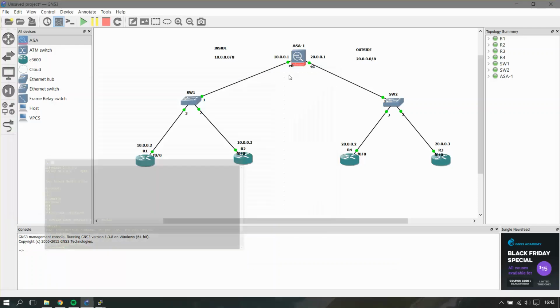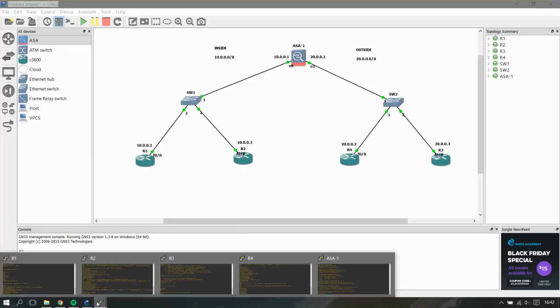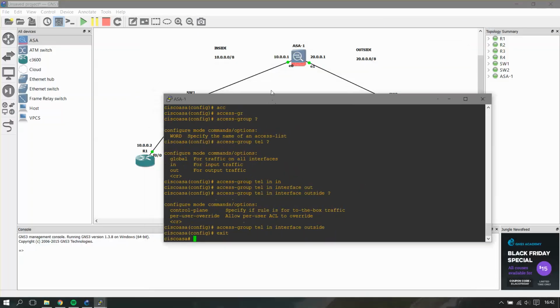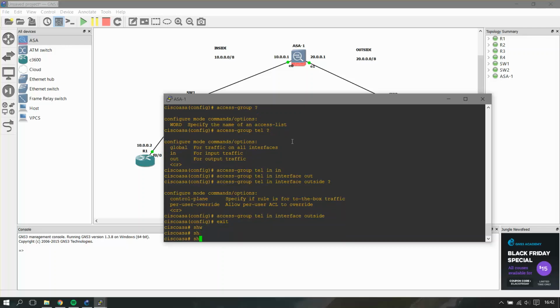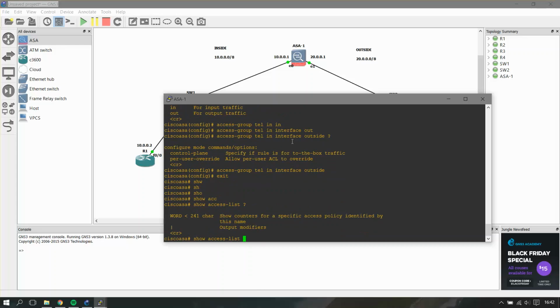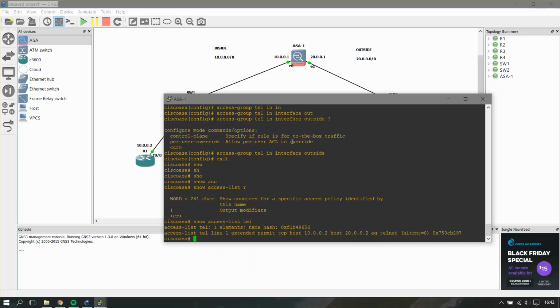Yes, it works. So to check the status of our access rule, how many times it was hit, we can go on the ASA and use show access-list, and you can see that this is our access list.